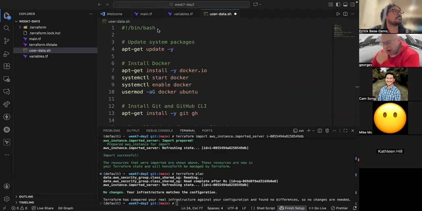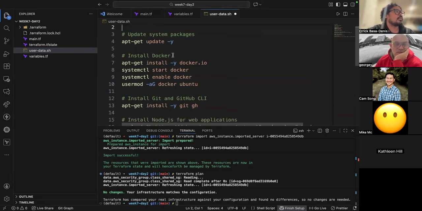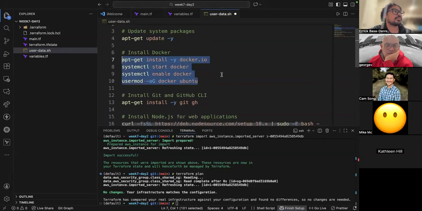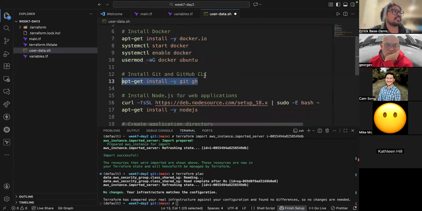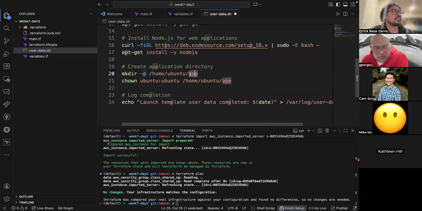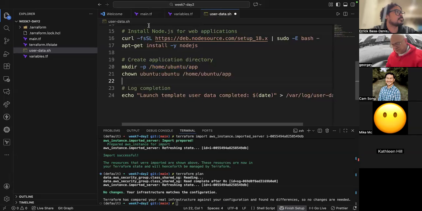So we have our, I forgot what this is called, but you need this in all your bash scripts all the way at the first line. And then the next part just updates our system packages. We install Docker shortly afterwards. We install Git and the GitHub CLI. We install Node.js. We create a directory called app within this path. And then we do log completion, just saying launch template user data completed. It just gives us some text. So this is pretty much setting up the EC2 server that we're about to be deploying. This is what this is doing.